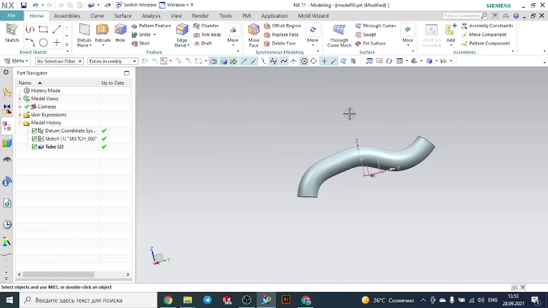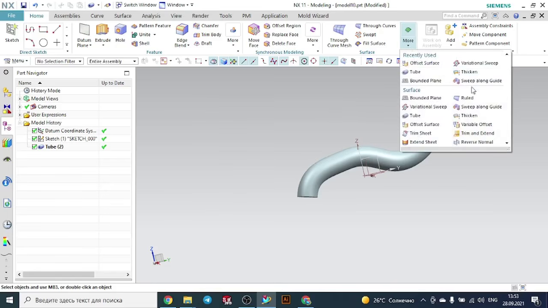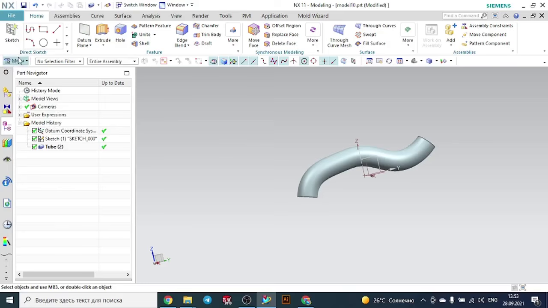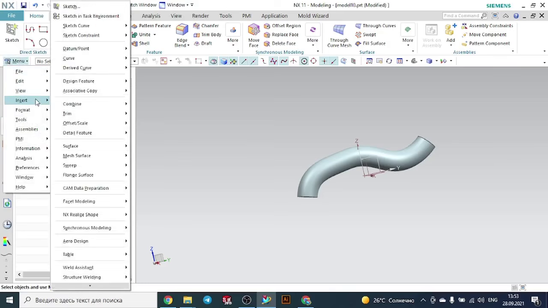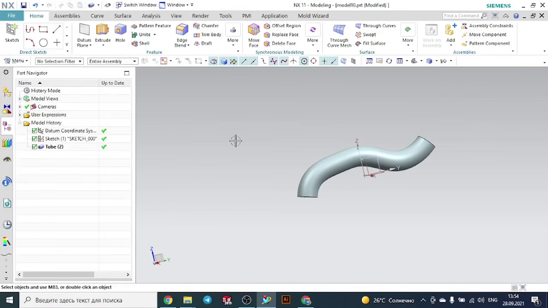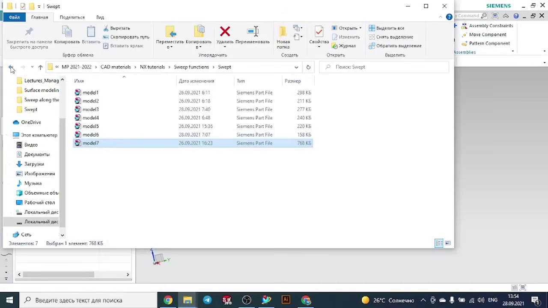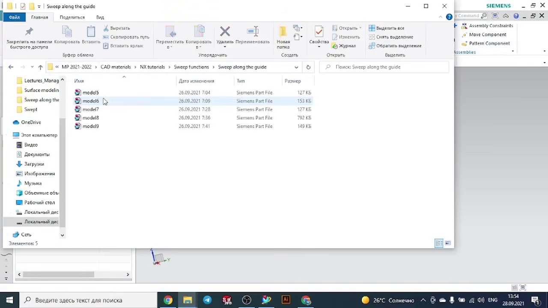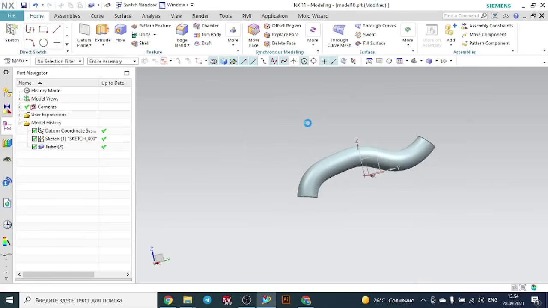So the next option for the sweep is the sweep along the guide. In this case, you need only one cross section and one guide in order to create this kind of sweep function. You can also find this one in the menu, Insert, Sweep group, and here the sweep along the guide. So let's see this one. Let me open this one here. Go back here. So sweep along the guide. This model. Let's see.